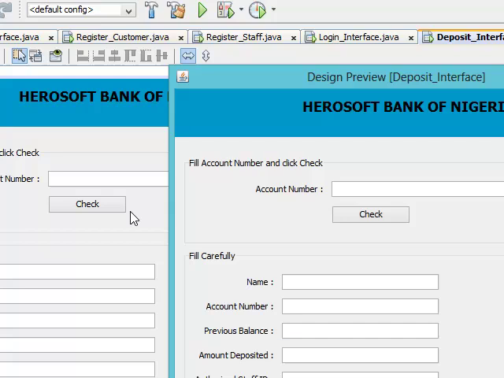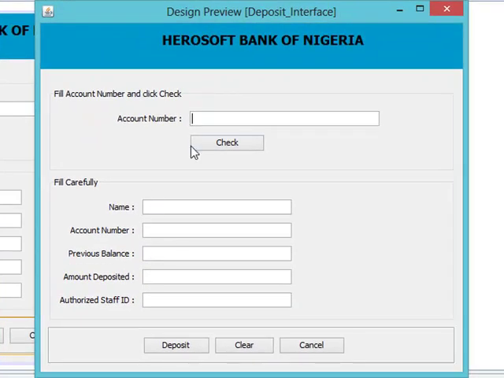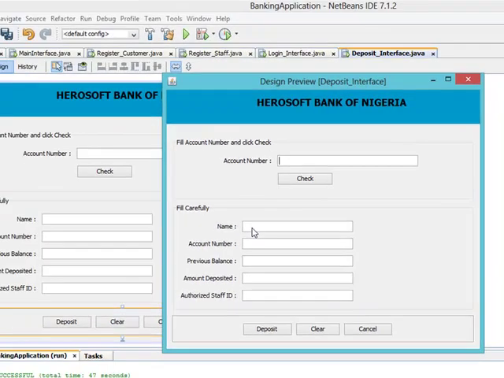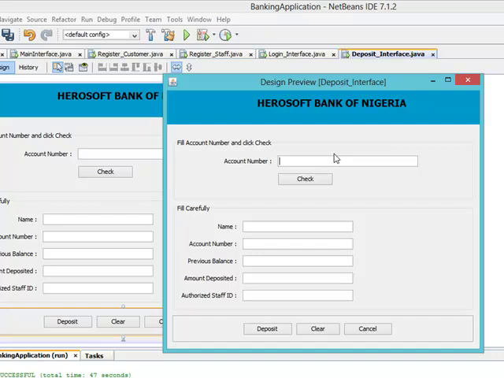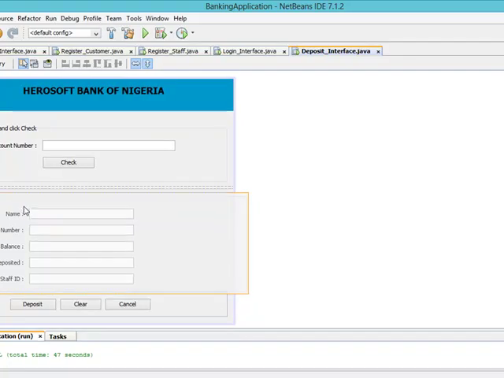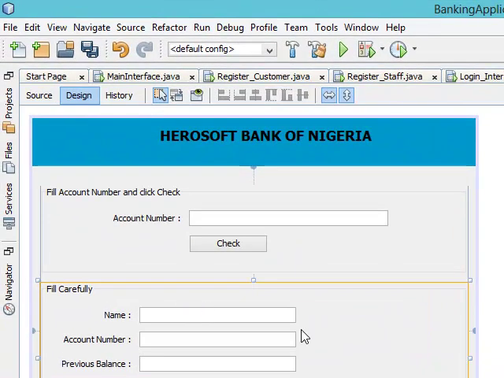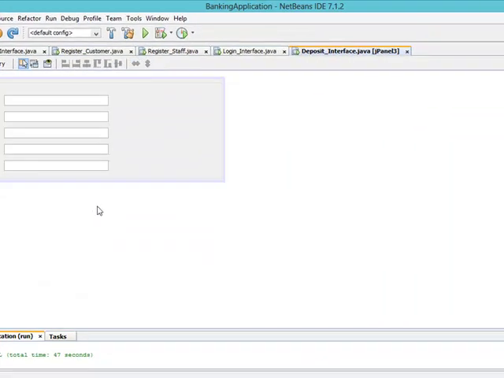Now I want these 3 text fields to be disabled, so that it's only when the account number is entered appropriately that these 3 text fields will be activated, and definitely populated with data once the account number is entered there. So let me just bring the 3. Okay, sorry, something is wrong. Ctrl Z. Okay, let me just isolate this, bring these 3 together.